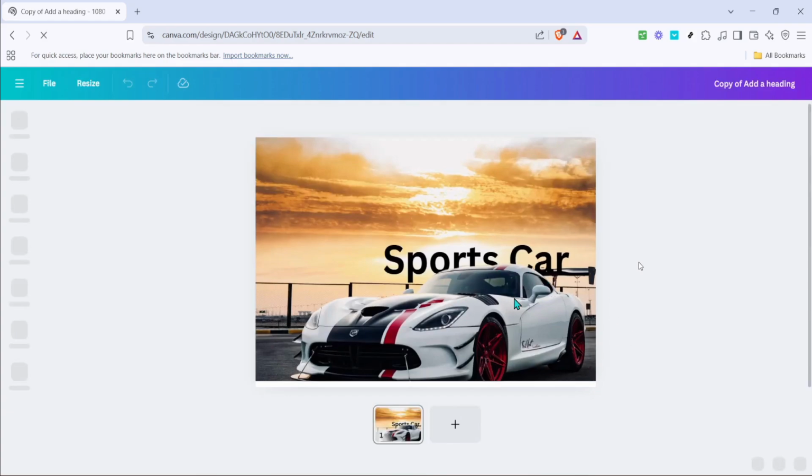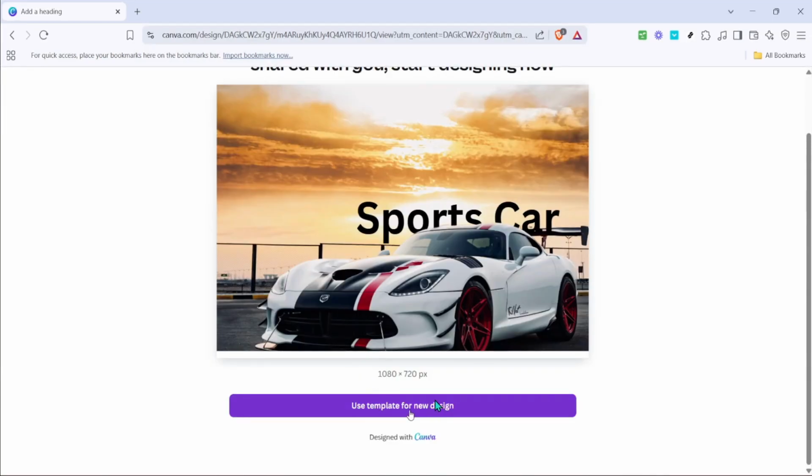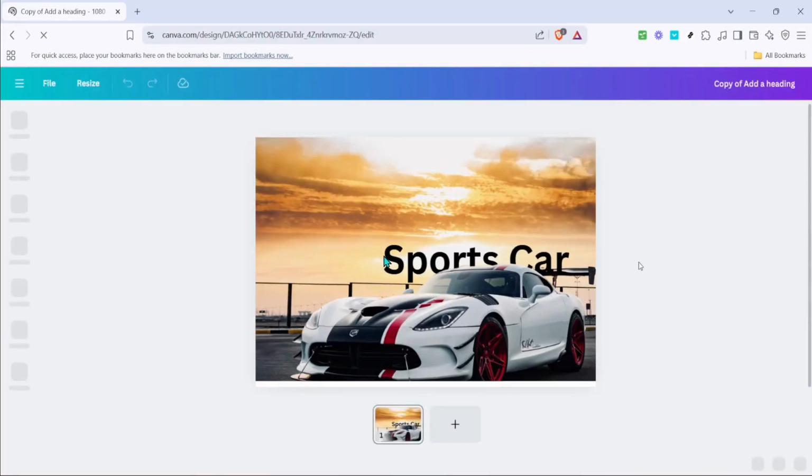To recap, you opened your Canva design, clicked the Share button, selected Template Link, created and copied the link, switched to your other account, pasted the link in the browser, and clicked Use Template. That's all it takes. This process saves time, keeps your designs consistent, and helps you move projects across accounts with zero hassle.